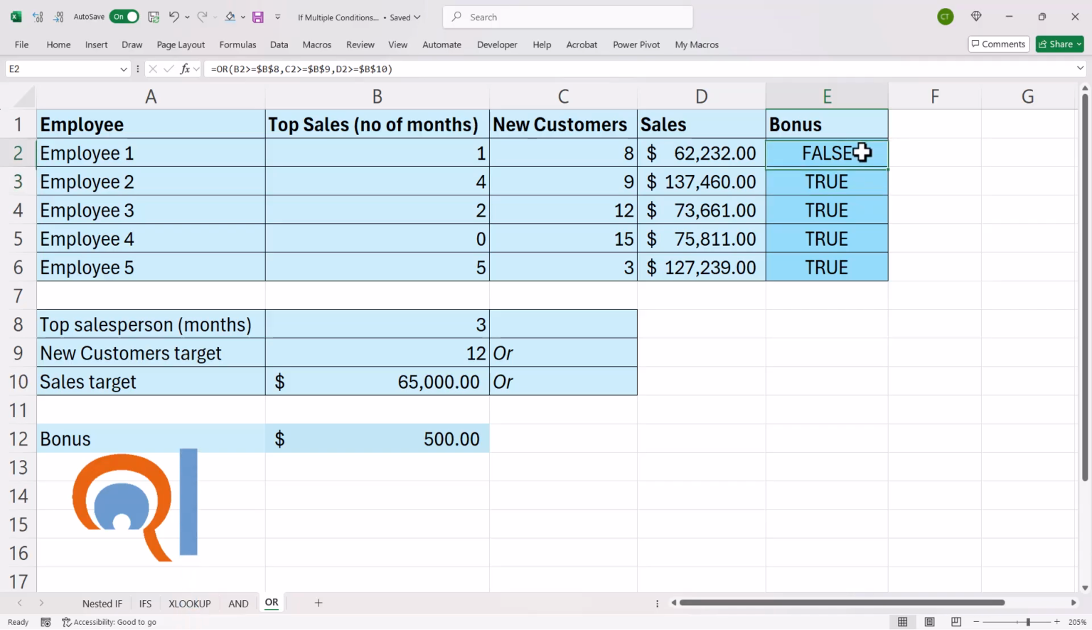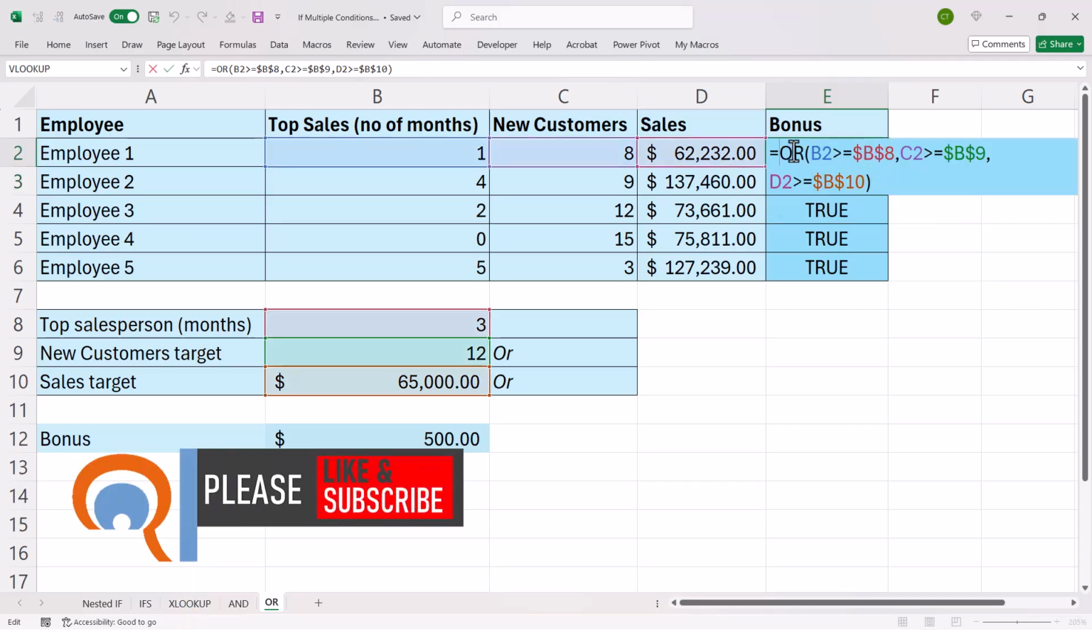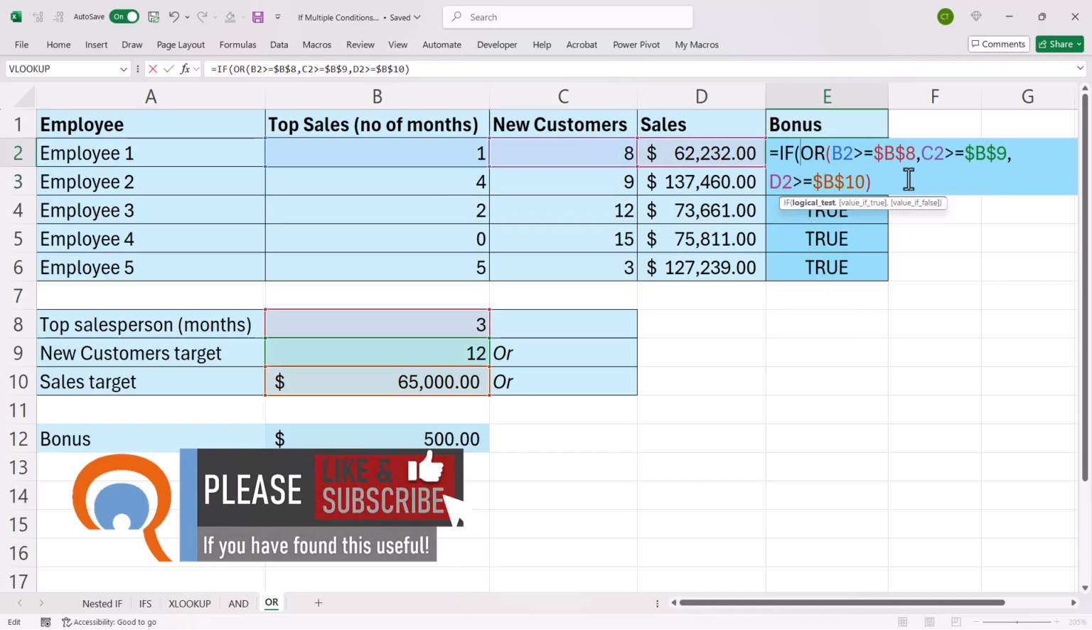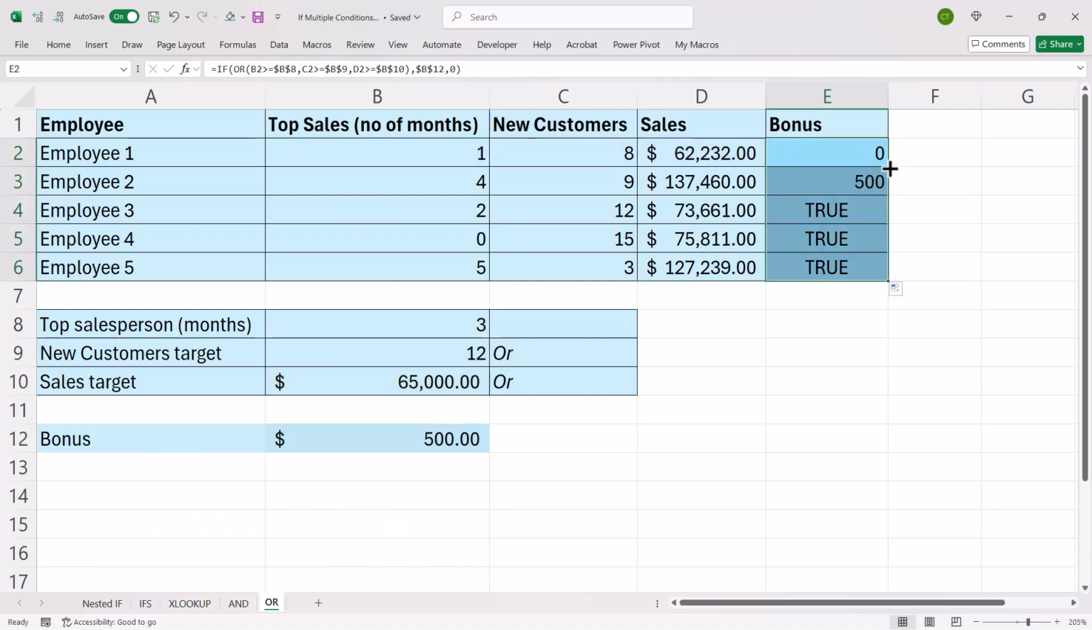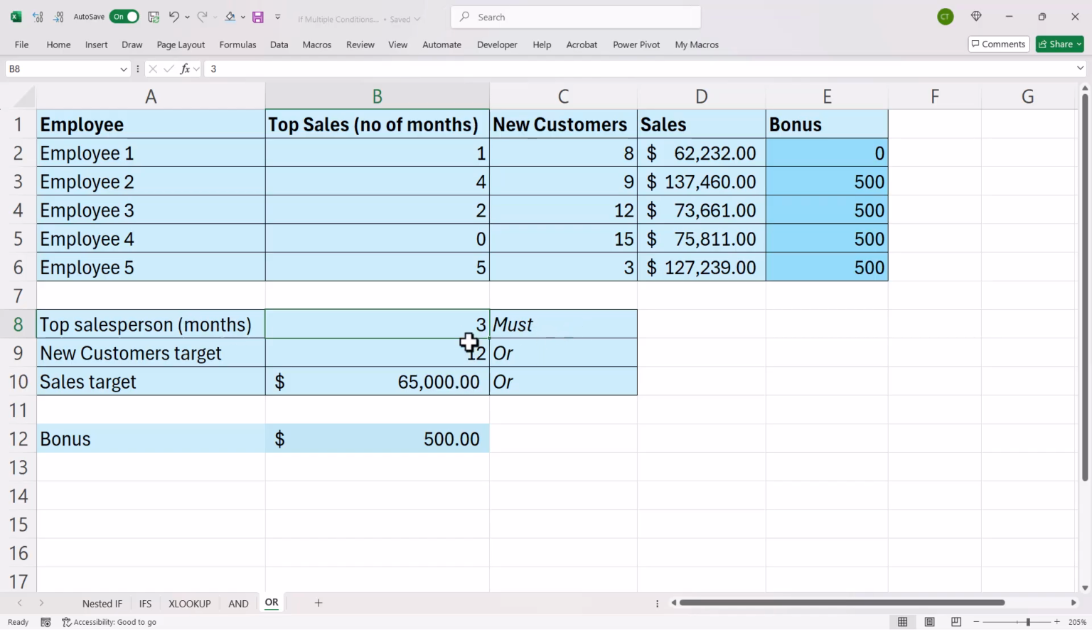And if I want to apply the bonus, put this within an IF, my value if true would be the bonus, and my value if false will be a 0. Now, what if we had the scenario where you have to have met this condition, top salesperson for at least 3 months, and then at least one of these targets have also been met?